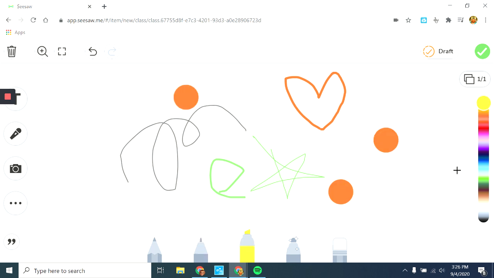The next one is a highlighter. The highlighter is cool because it's sort of see-through. So if you have some text on your screen, you could highlight it and you would still be able to see the writing behind the highlighter. You can kind of see how it's sort of see-through. The dot is showing through there.